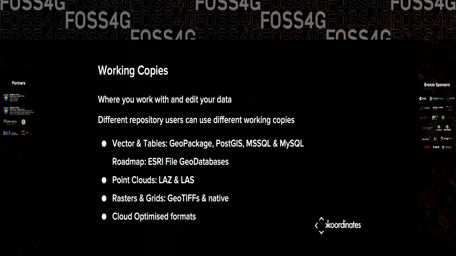And one of the things that we're going to be able to do soon is to point CART repositories at object stores that already exist, so you don't have to copy your data into CART. So we have this concept of working copies. And that's where you work and edit your data.